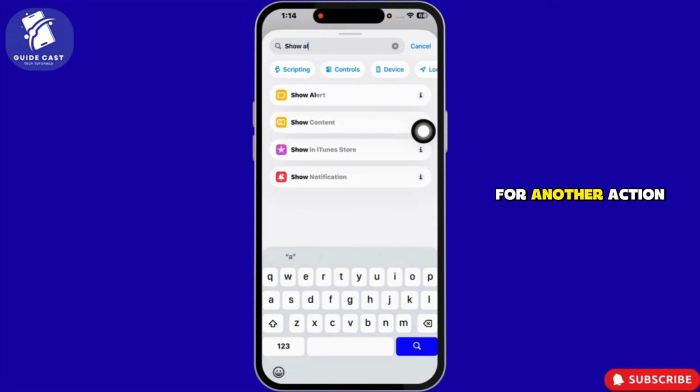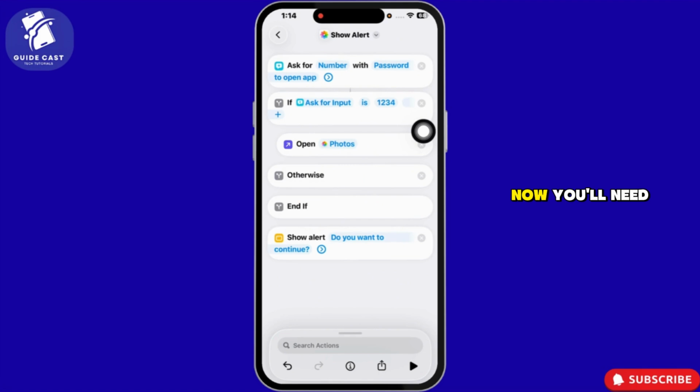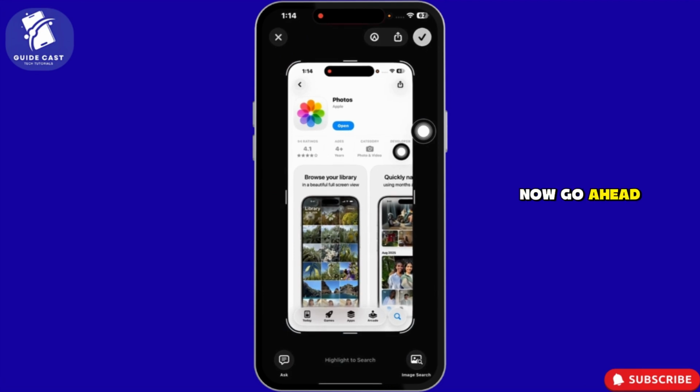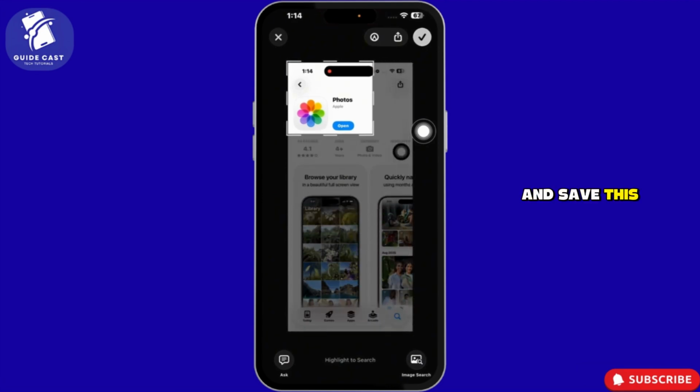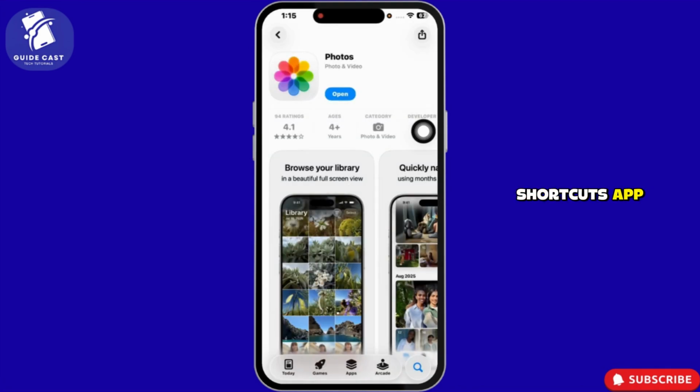Now search for another action, that is Show Alert. After it appears, click on it. Now you'll need to close this, launch your App Store, search for Photos. Take a screenshot of this page. Now go ahead and zoom into the photos and save this as a picture in your Photos app. After you do this, you can close this and navigate to the Shortcuts app.